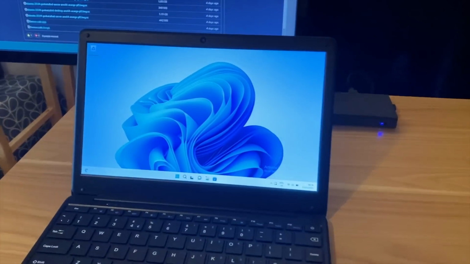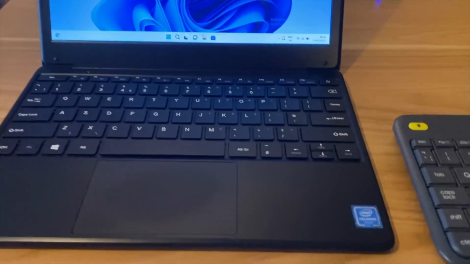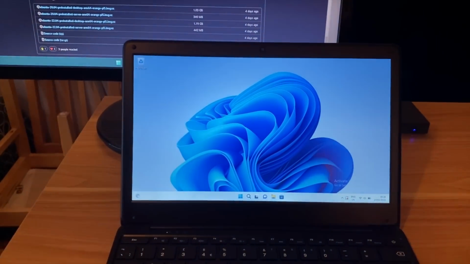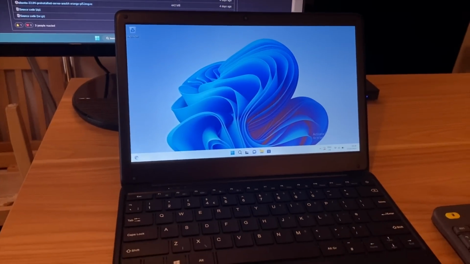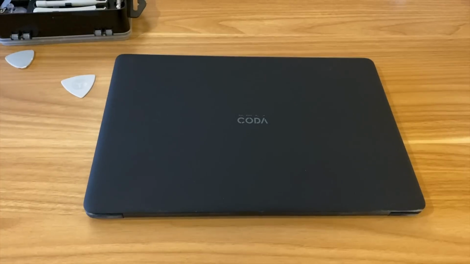Okay, so I've done many videos on this cheapest laptop, $69.99 from TikTok, and it's running a Celeron processor. I'm currently running Windows Tiny 11 on it, but I've always meant to take it apart and have a look at what's inside. So let's shut this down and have a look.